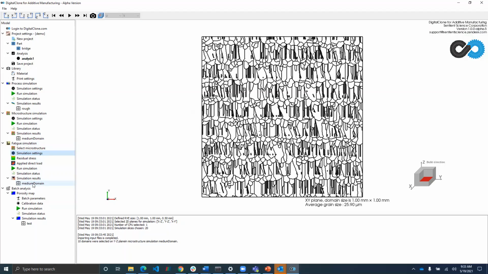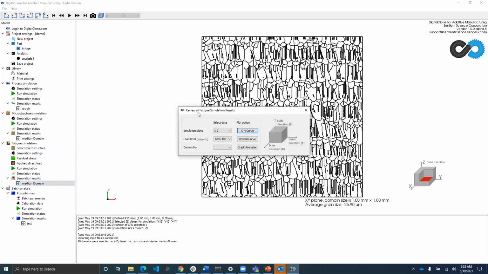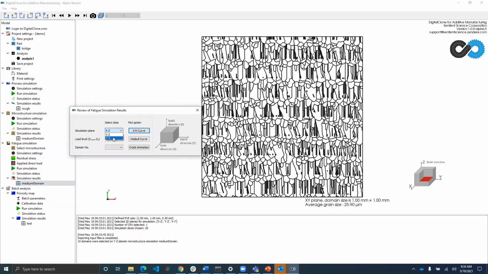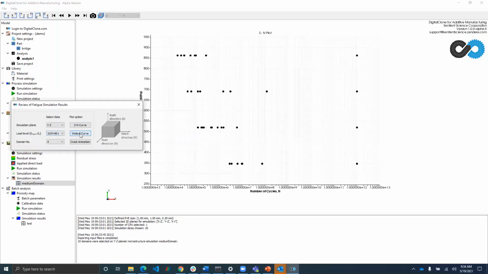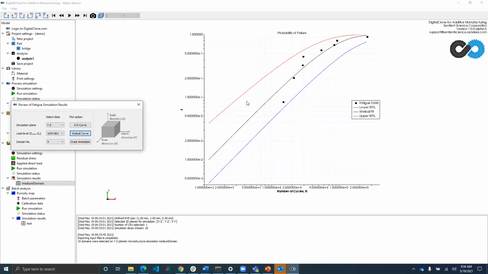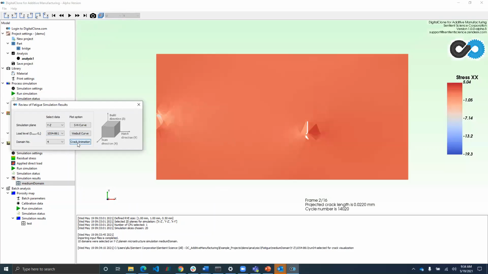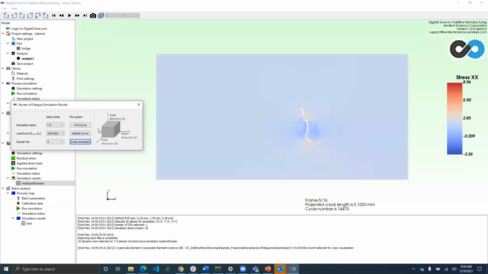In post-processing, a user is able to view the computed failure times on an SN curve plot. At each load level, a user is able to conduct and visualize a Weibull analysis. Also, animations of the initiating crack and crack growth are available in the software as well.